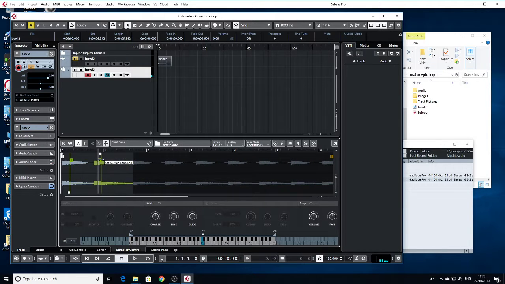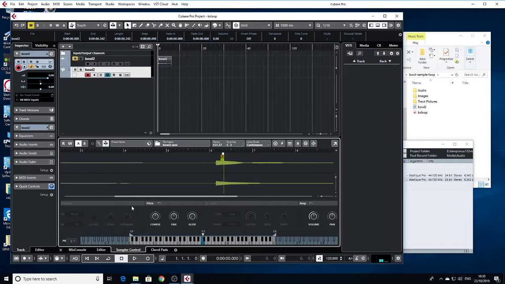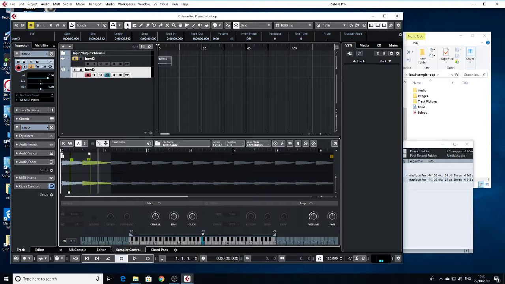One of the things I need to do before I do any of this is I need to check this button here, which says snap to zero crossing. This will help eliminate clicks. So let's try again. And now let's do a crossfade between the loops.